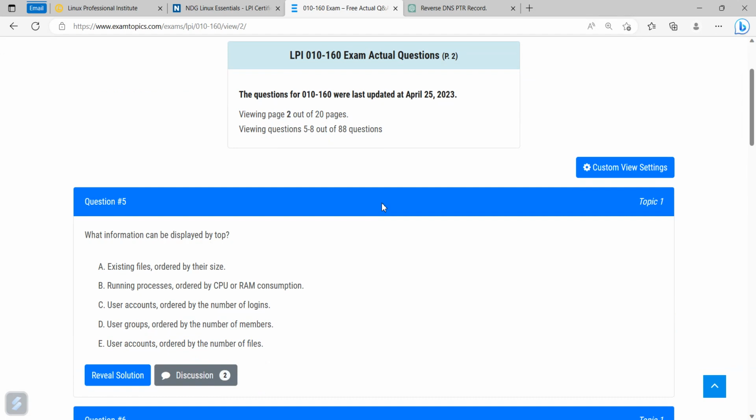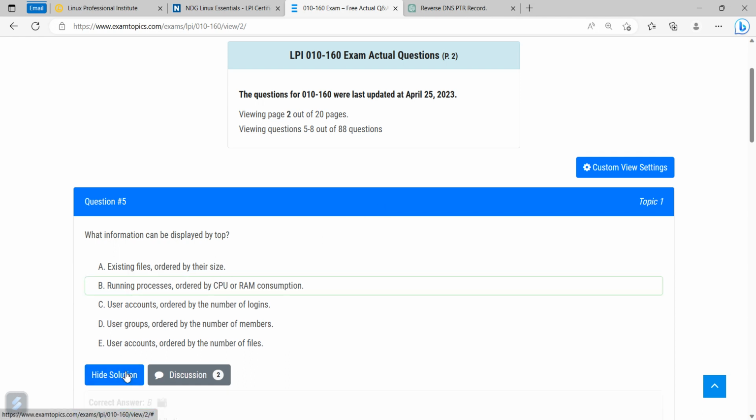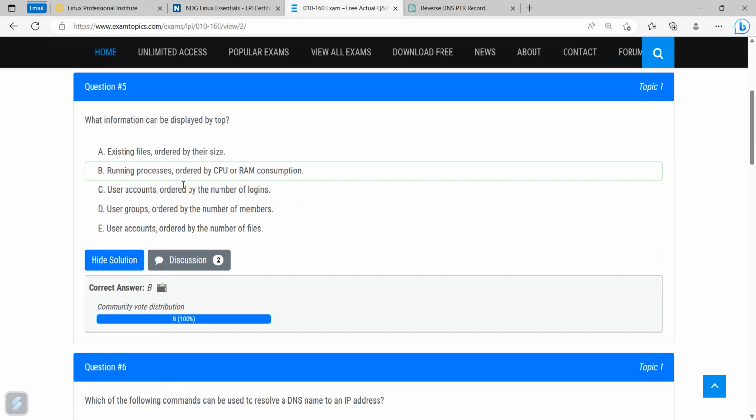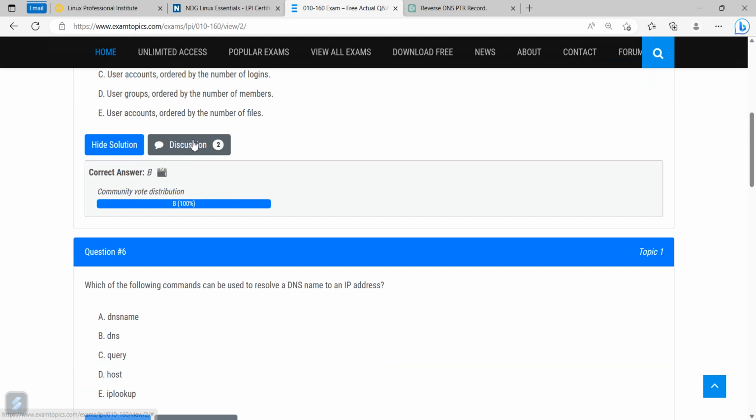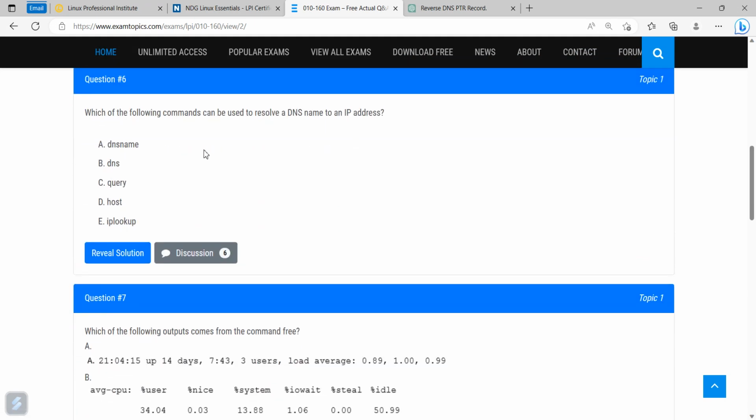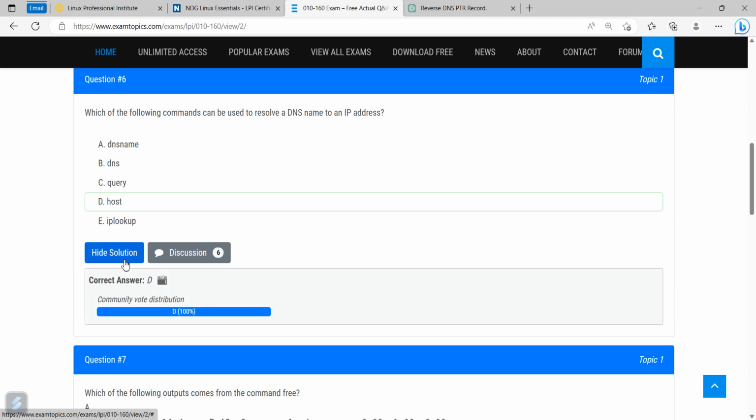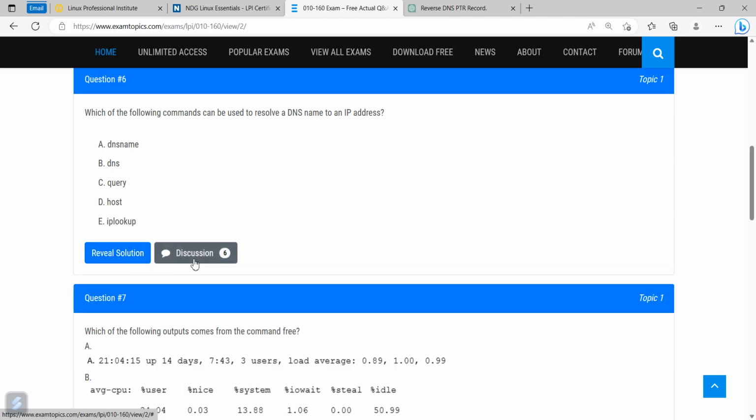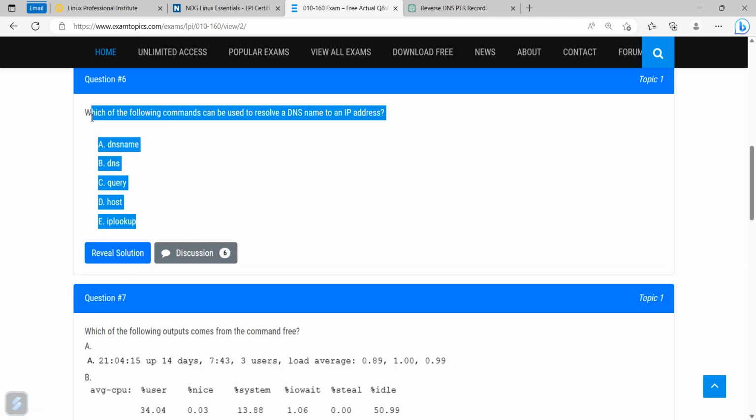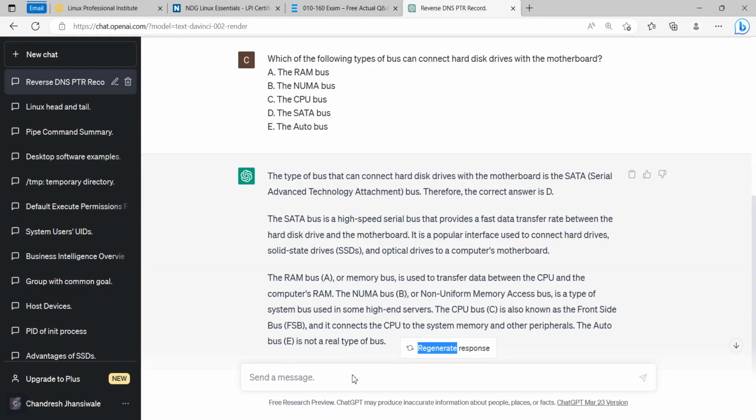Now we will see what information can be displayed by top. Let's go ahead. Top would be running processes ordered by CPU or RAM consumption. That's very true, and there's no doubt in it, so no need to go for the explanation. Which of the following commands can be used to resolve a DNS name into an IP address? So for DNS names to IP address, which command will use the host option? Let's elaborate this question more in our forum, in our ChatGPT forum.